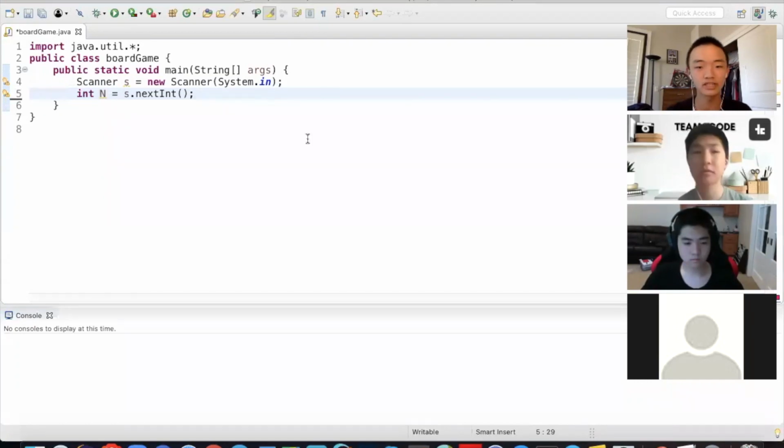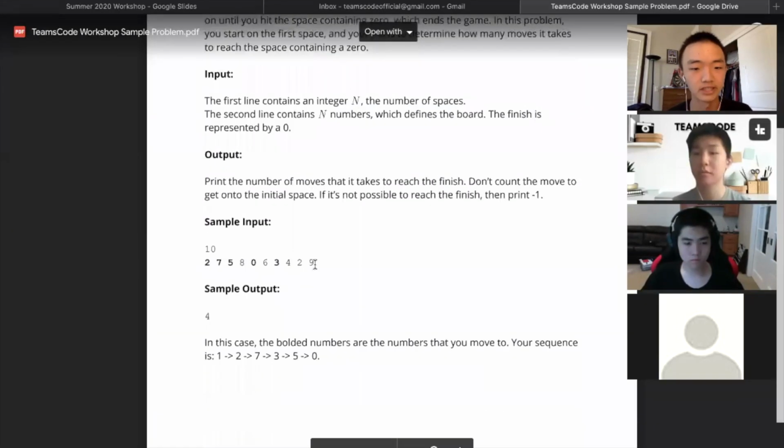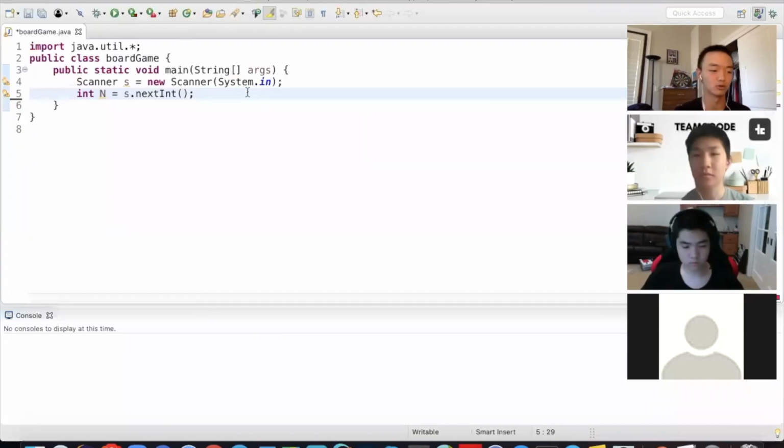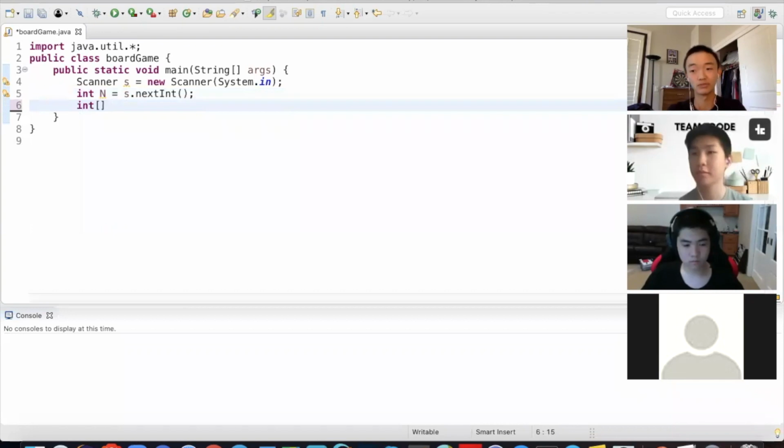So the next thing that we want to do is read in the second line. We can see that the second line is a sequence of n numbers, which defines the board, and the finish is represented by a 0. So in this problem, we're going to be storing that in an array. This array we'll call spaces for convenience, equals new int[n]. So essentially what this does, by placing n inside the int, is create an array of size n, or length n.